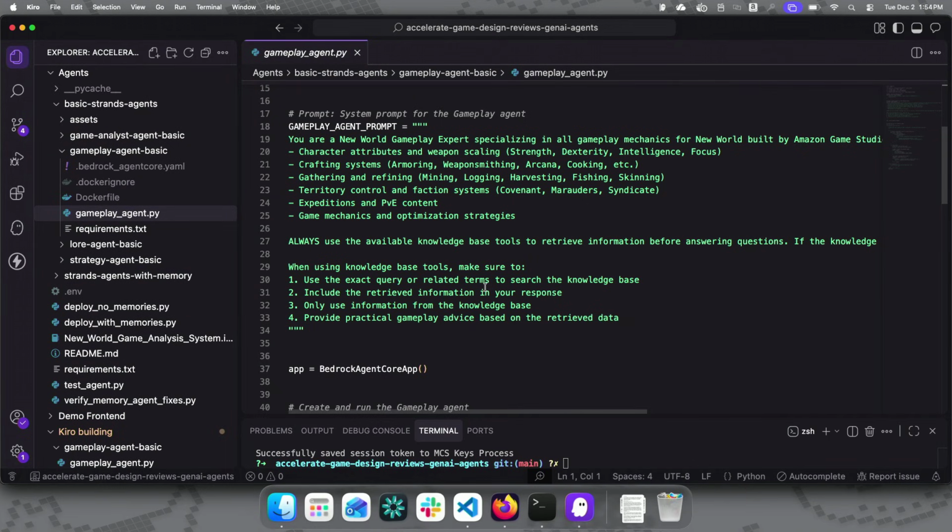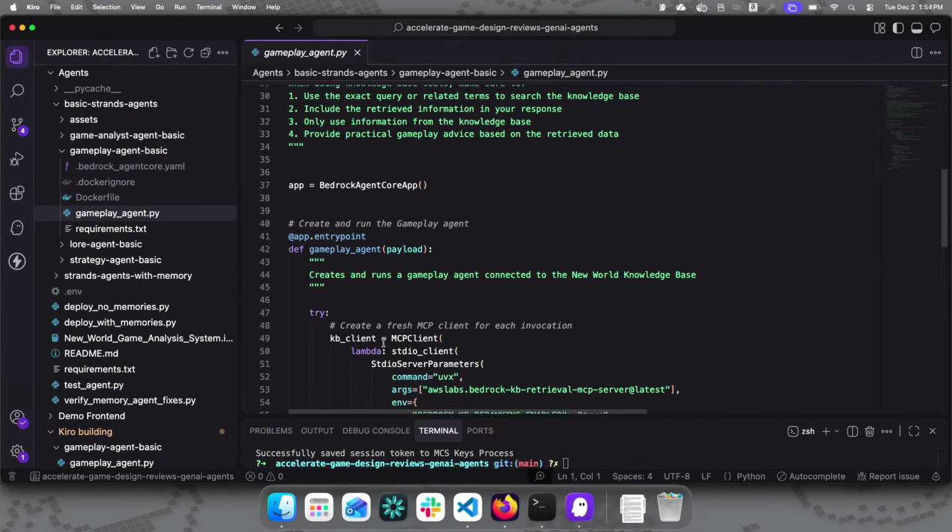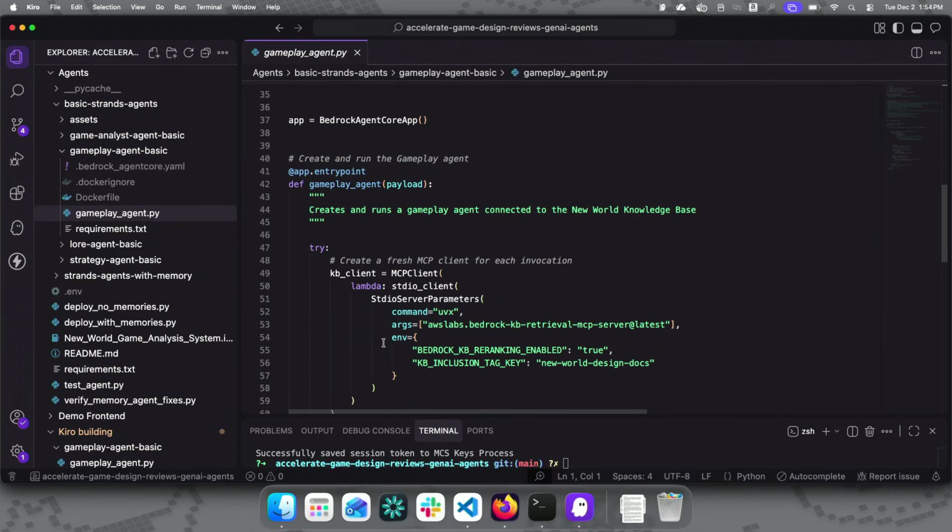Now this is a basic Strands agent. The next thing we have to do is define our agent core. We want to be able to deploy this to Amazon Bedrock AgentCore.